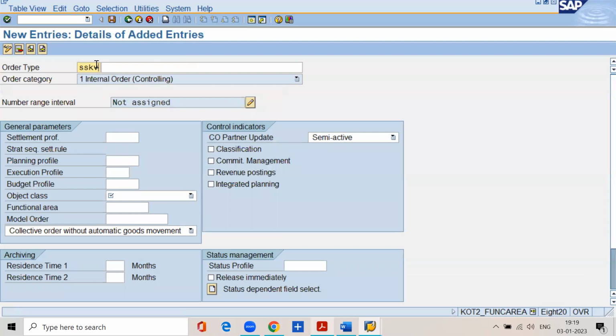Order type is equal to SSKV. Description is equal to vehicle internal orders for SSKV. I am going to show you how to identify petrol expenses for each vehicle. When the user understands which vehicles are consuming more petrol, then they can take a decision whether these vehicles are to be repaired or replaced. For further decision making, we can use these statistical internal orders, petrol expenses per vehicle, right?